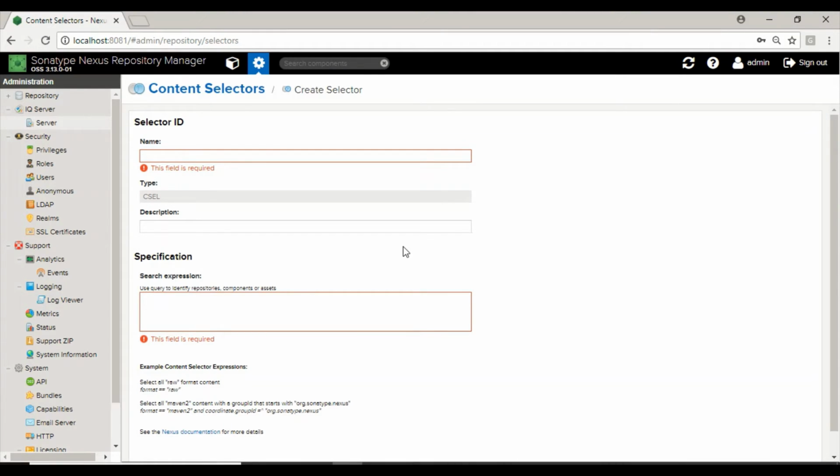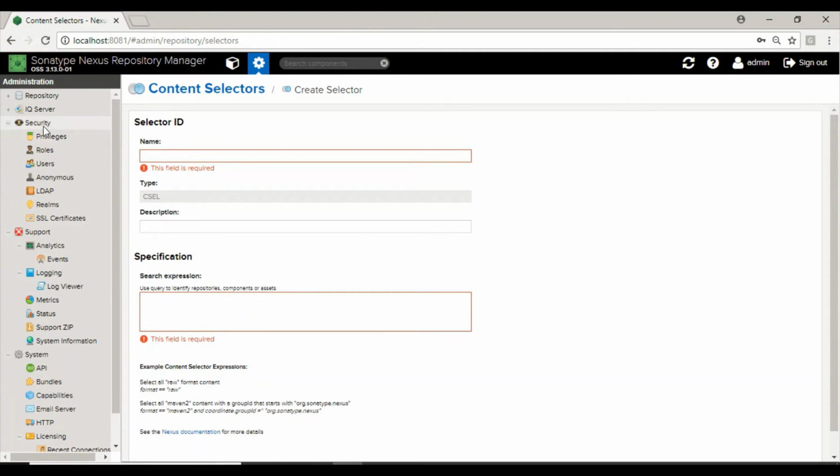Now I'm going to talk more about security. In security we have privileges, roles, users, anonymous access, LDAP, realms, and SSL certificates. Privileges, roles, and users are very important. If you want to implement LDAP, that is also available, and SSL certificates are used if you want HTTPS functionality. So let's talk about them one by one.